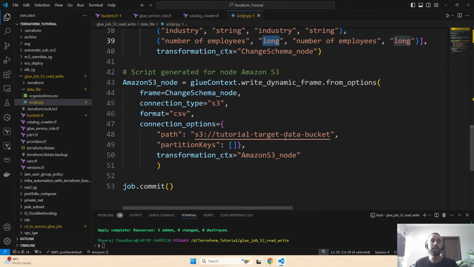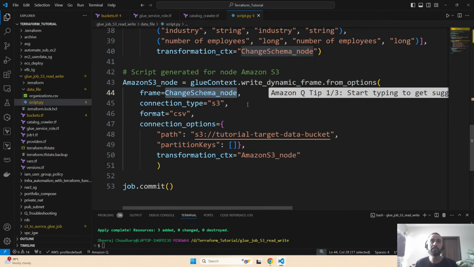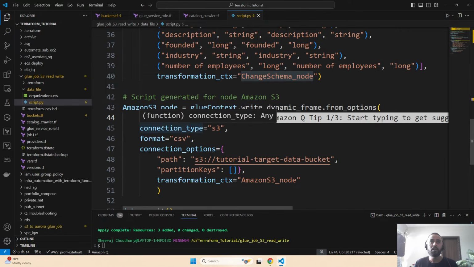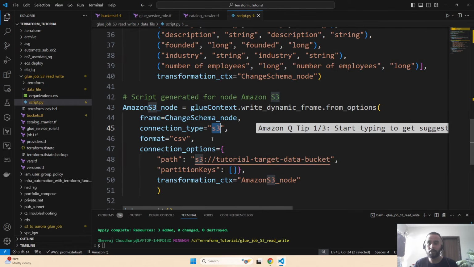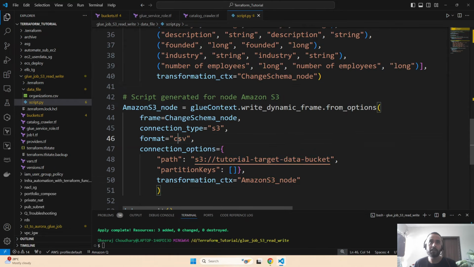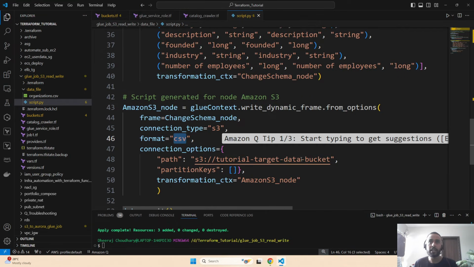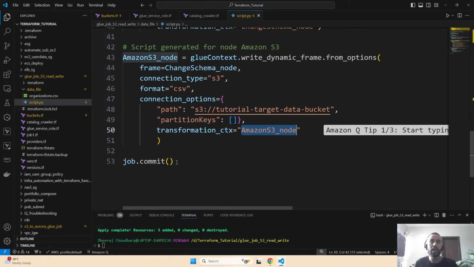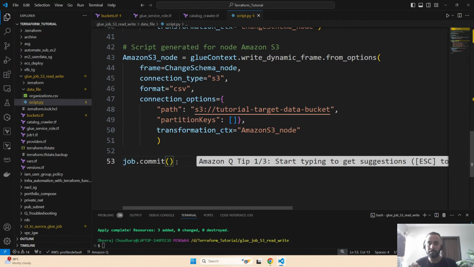Now, going down, what is the third step? The third step is it is going to get that data from the change schema node. This change schema we are passing as the frame. Now we are telling it that the connection type is S3 and the format is CSV, but you can change the format to Parquet or other compatible formats before pushing it to the target bucket. I have mentioned the format as CSV and the target as the target bucket, without any partition keys because we don't have any partition key. The transformation CTX is the same as the AWS S3 node. And at the end, we just say job.commit, and this is going to perform the operation for us.